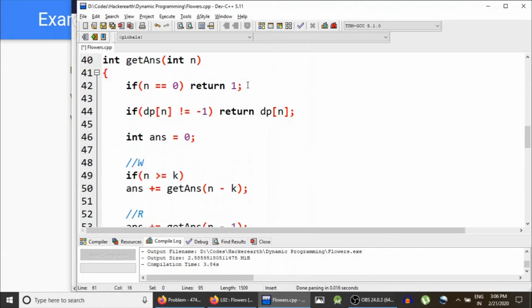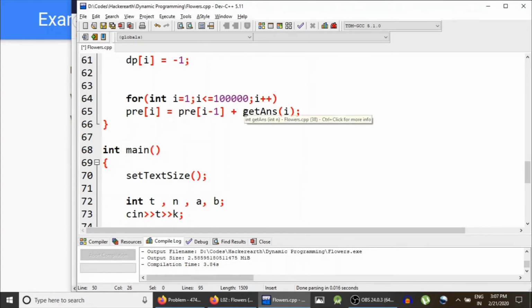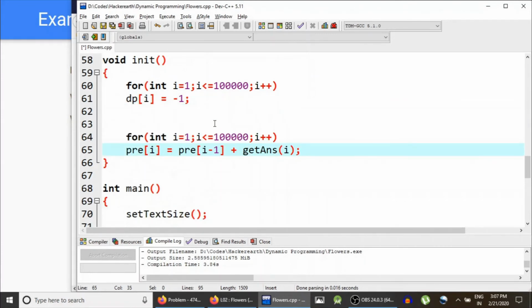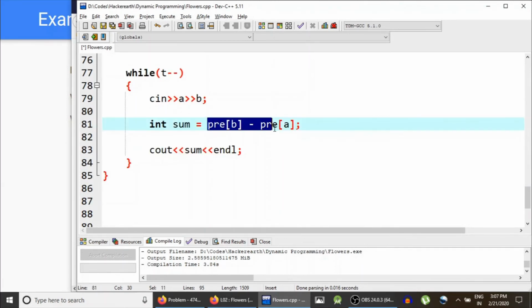So when get answer 100 is called, it would make two calls, one to get answer 98 and another to get answer 99. And get answer 98 and get answer 99 are both already calculated, so these two would be returned in constant time. So get answer is actually being calculated in constant time. So the prefix array of 10 to the power 5 would be calculated in big O of n time. So pre-processing is taking big O of n time, where n is 10 to the power 5, and then after that we are calculating the result of each test case in constant time. So the overall complexity is big O of n plus t.